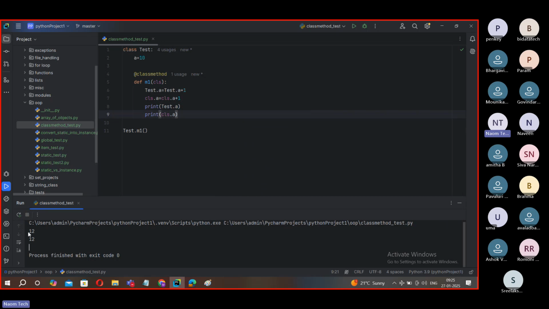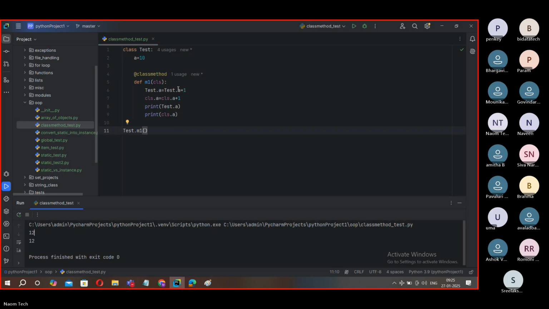You got output here. Perfect. Right? So 12, 12. Why are we getting 12? We put a here. Then test.a equal to test.a plus 1. Okay, it should be 11, right? Students, right, sir? Okay, I got it. Correct, correct.